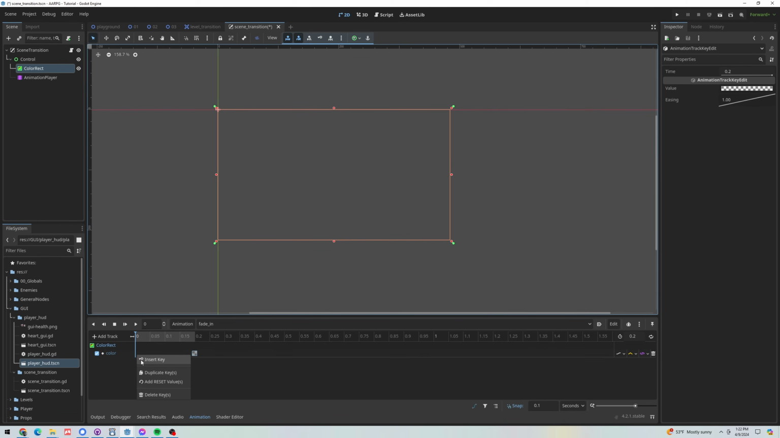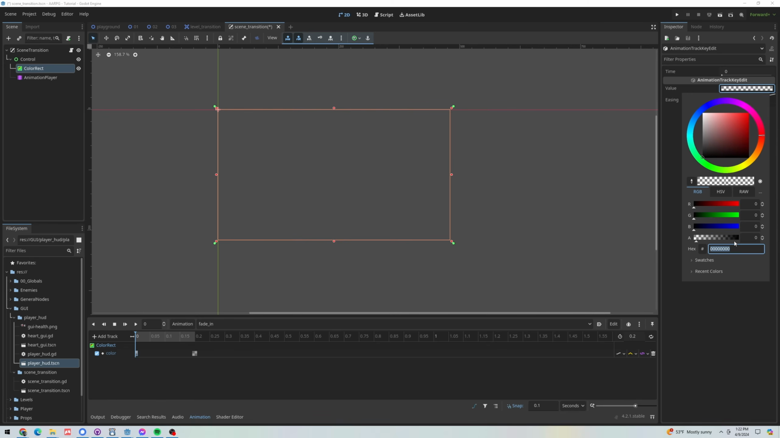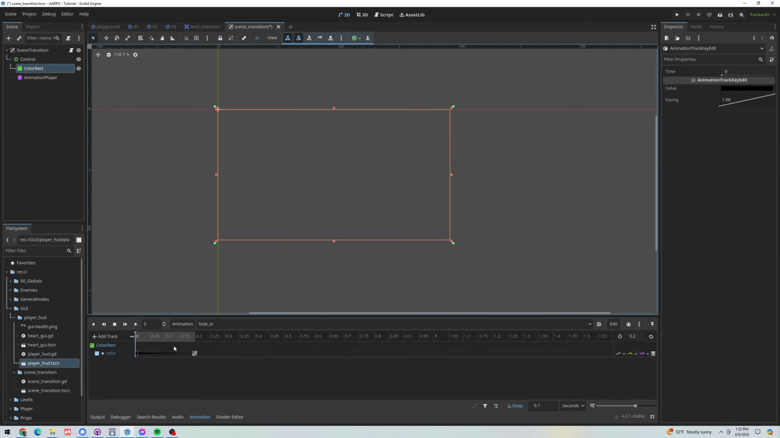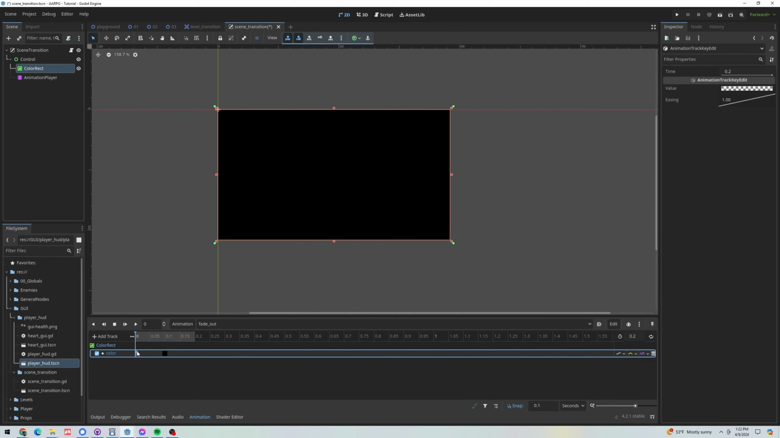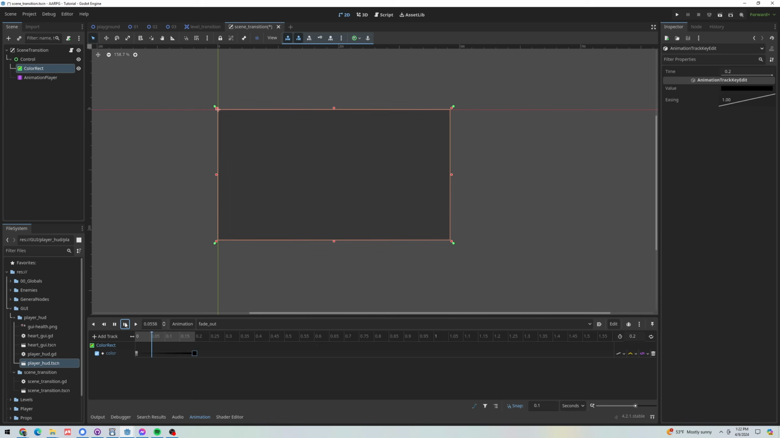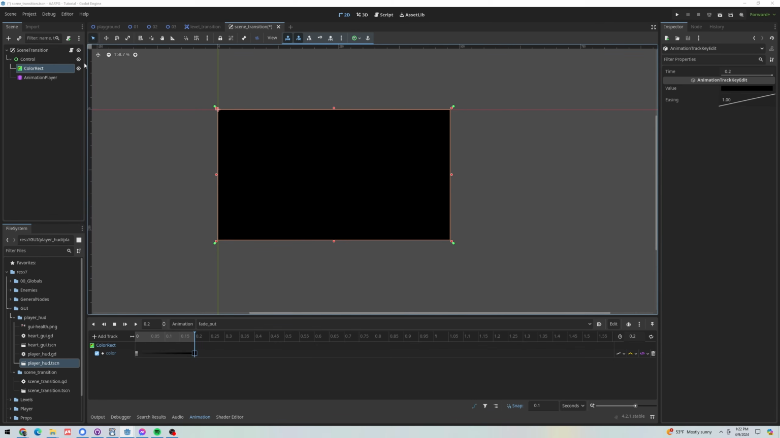And then let's just insert a key right here at the beginning, and we'll change this one to have full alpha, 255. Okay, so our fade in is going to do that. And then let's duplicate this animation and we'll call it fade out. I think this makes more sense. So the level's fading out, not the transition. We'll just swap these keyframes. Okay, there we go. Two animations, very simple.